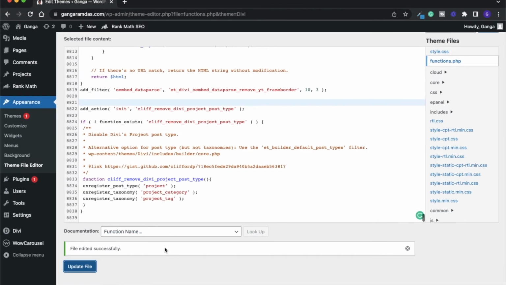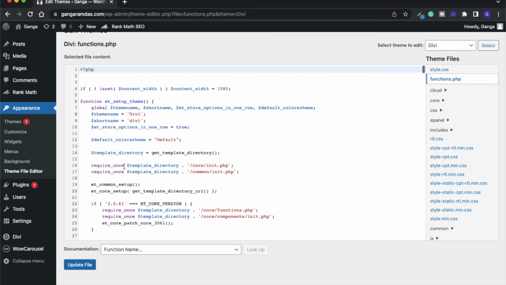Once you have published this code, now simply refresh your backend. Now you can see the project post type has been disabled.